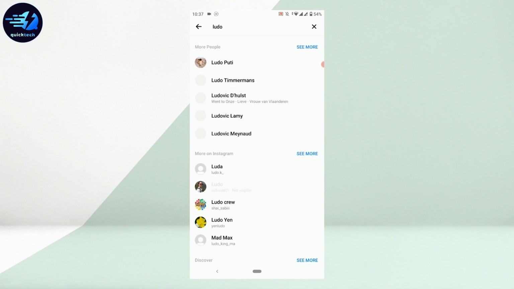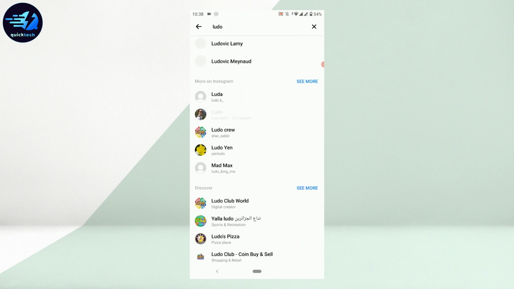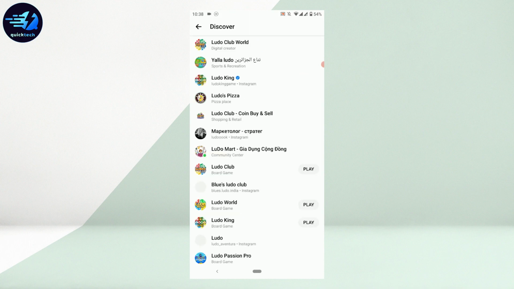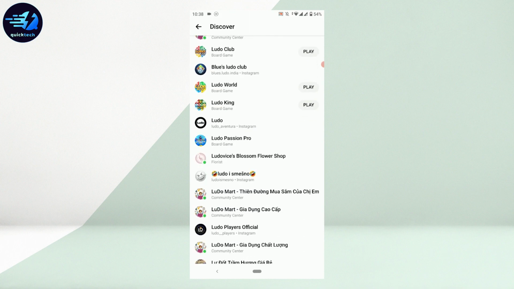Once you do that, you will have all these options over here. Now if you scroll down, you will have the option of discover, and there in the search result, you might be able to find an option with play button. As you can see here, there's no play option in those options. So you can tap on see more and there you will have all the other Ludo options.